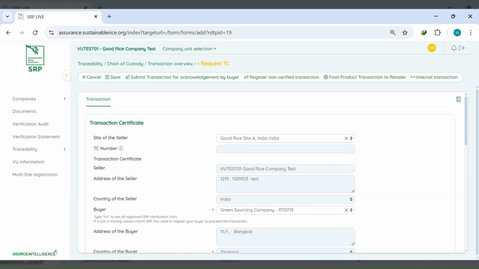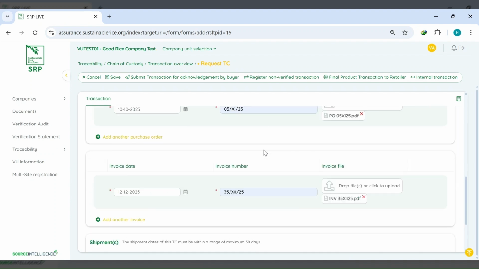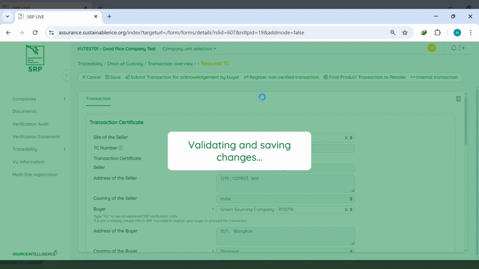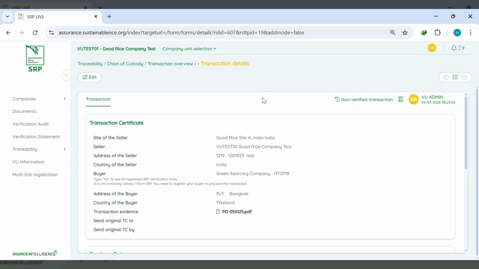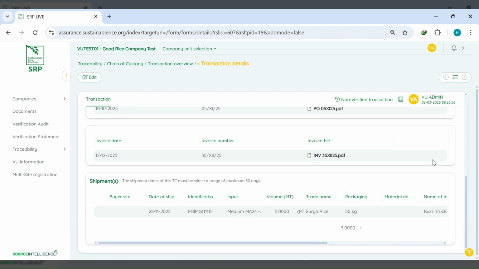Once all information is filled correctly, we can proceed by clicking the Register Non-Verified Transaction button. After that, the transaction is successfully registered and the status is marked as non-verified transaction. The seller can now print screen this transaction page if the buyer requests it as the proof of purchase of SRP verified rice, although this transaction is not claimed as SRP verified rice.